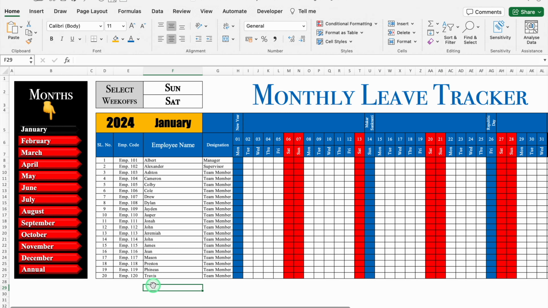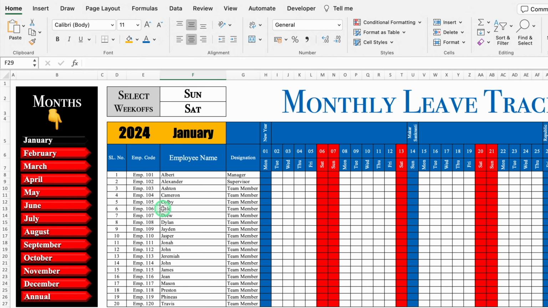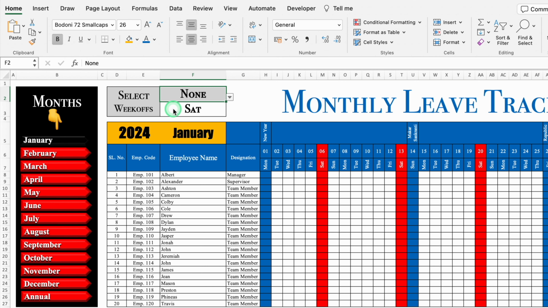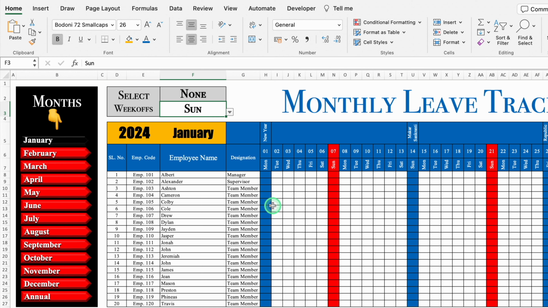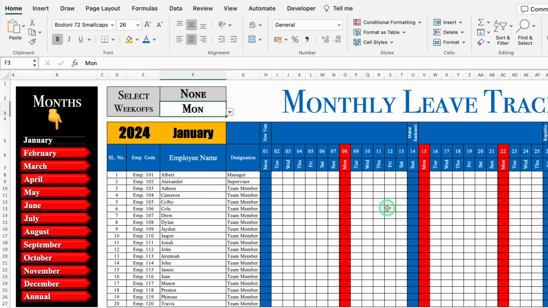This is the tracker which I have already created in advance. Let's see how it works. On the top, we have got year and month, and both the things will be managed through drop downs. On top of this, we have got the option of select week offs. From here, we can select your week off. In case you have got only one week off, just select none, and in second, select your desired week off, and that specific week off will be highlighted. In case your week off is on Monday, just select Monday, and only Mondays will be highlighted.